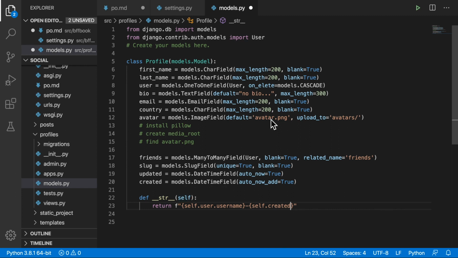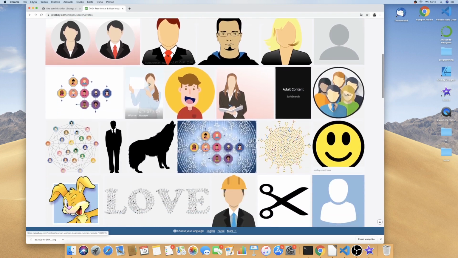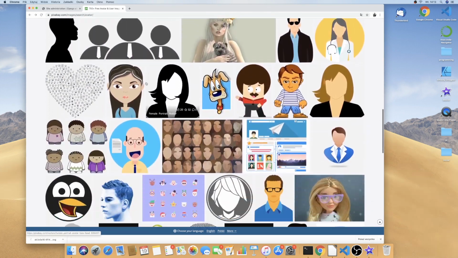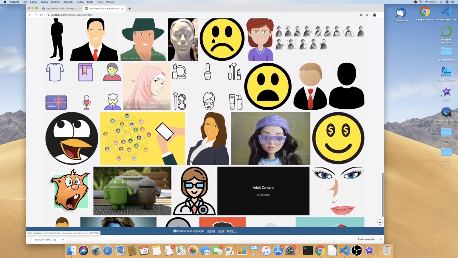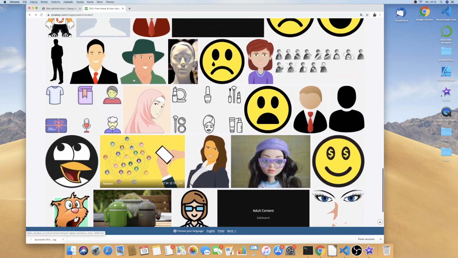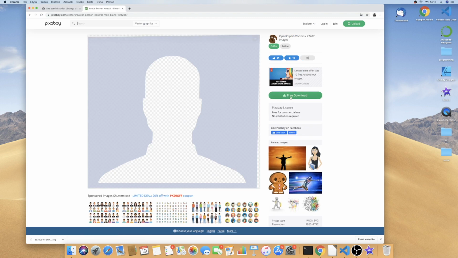Alright, so the next step will be to find this avatar PNG. What we need to do is to find it, save it, and then create the media root folder and put this avatar PNG inside over here. And then finally we will install Pillow. Okay, so I'm at pixabay.com and I wrote down avatar. Here are some results. So please select an image of an avatar that you like the most. I'm going to set a default avatar maybe as this one. So I'm going to download it.